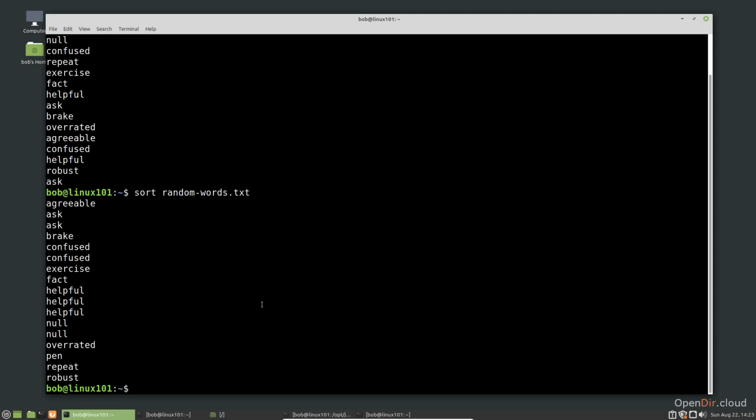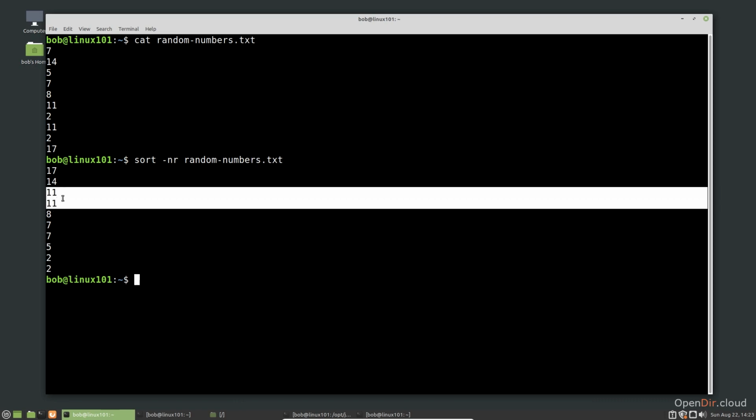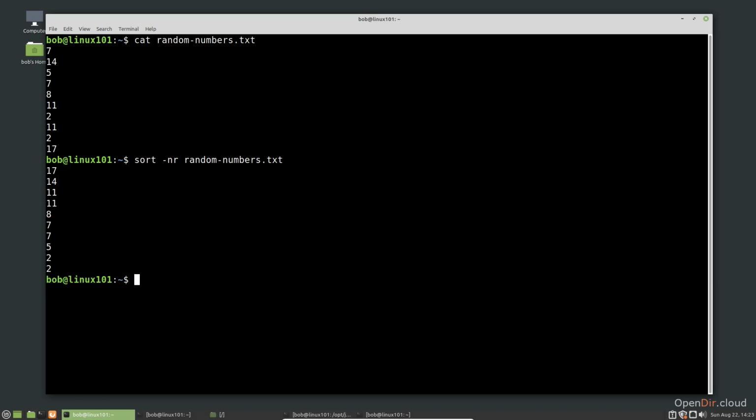If I wanted to sort numbers in decreasing numerical order, I can use the -n and -r options. Here is unsorted, and here they are sorted. You may have noticed in the sorted content of these files that there are duplicate lines. If we are only interested in processing one of the duplicates, we can use the unique utility.